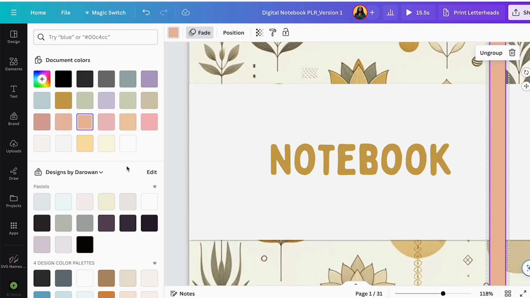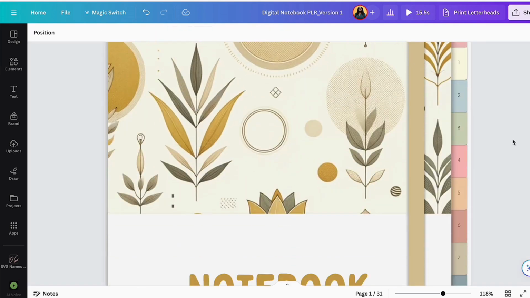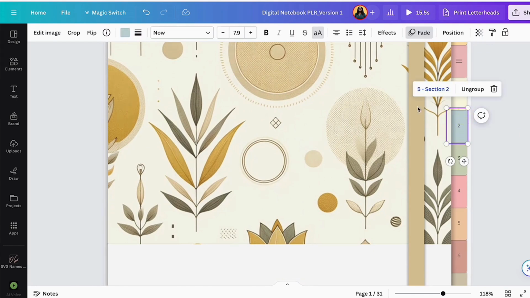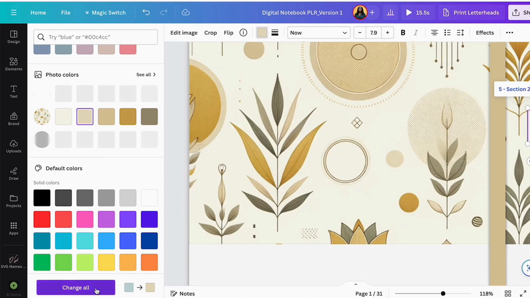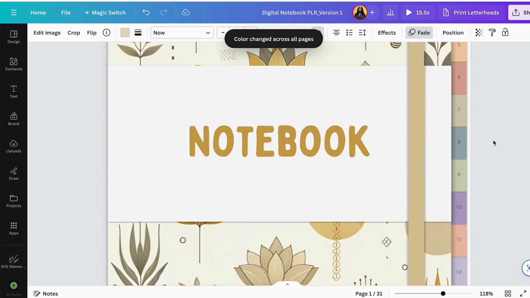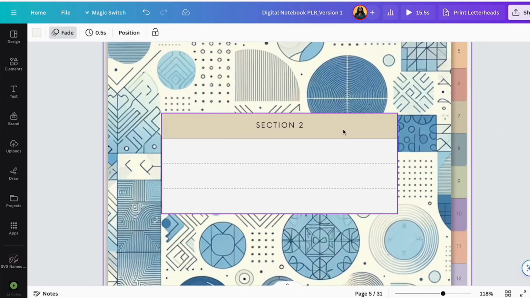Go here and go back down here. You can change it to this, or something darker, whatever you want. Let's change it to something lighter, this one. And then you can change these colors. If you wanted to change this to something else, maybe this, select the lighter one and click on change all. When we change this, it's going to change it right here as well. So section 2, it's going to change it here.